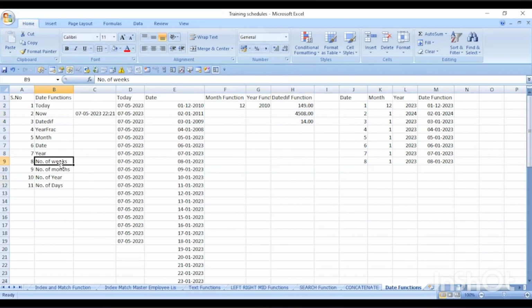So how would you calculate the number of weeks? Any idea? We will use the same formula with weeks, like we were using the year, month, and day formula. So we can try W in it. Maybe W, right? Let's try that. No, it's not working.